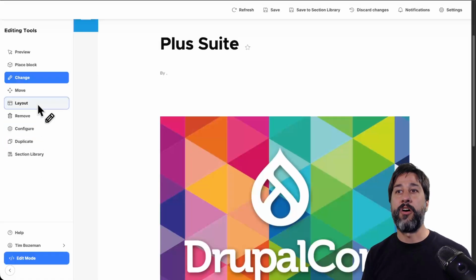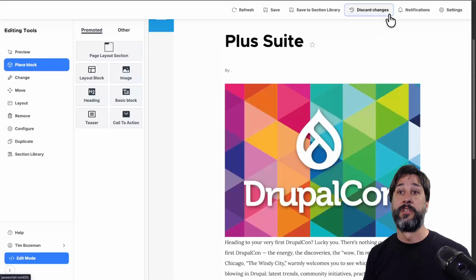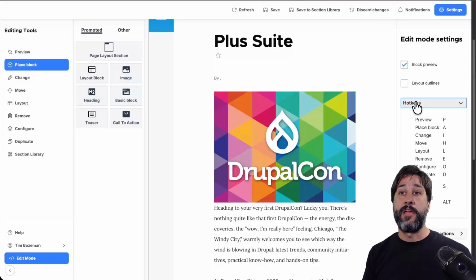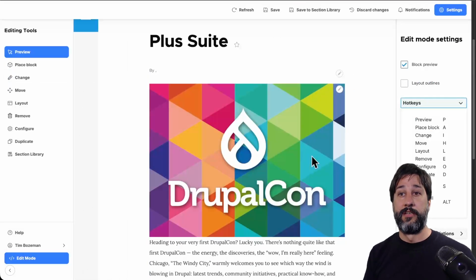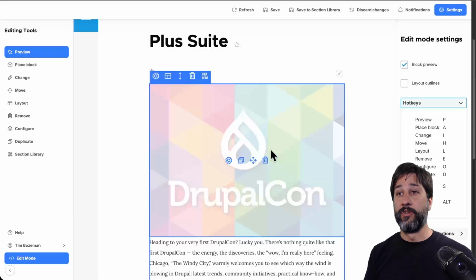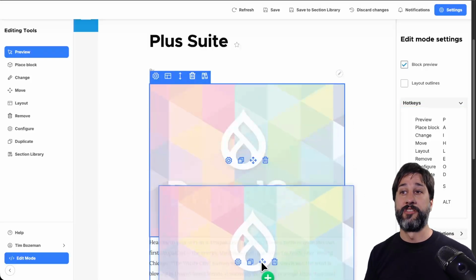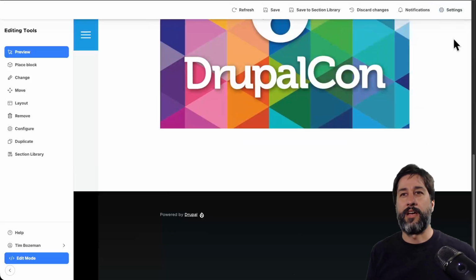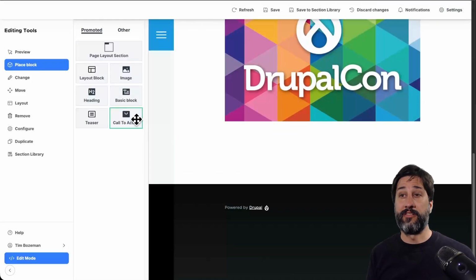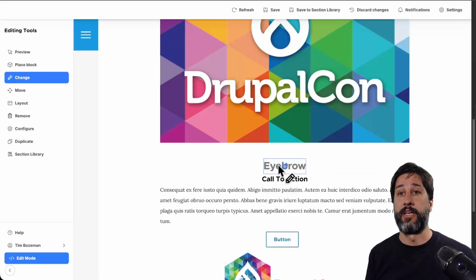You can see that all the actions you would normally do in Layout Builder are now tools. And you can change the tools with mouse or hotkeys. There's also a hotkey you can hold to show all available actions for an item, which can be handy sometimes. So yeah, while the user interface is different, the blocks you make still work the same.